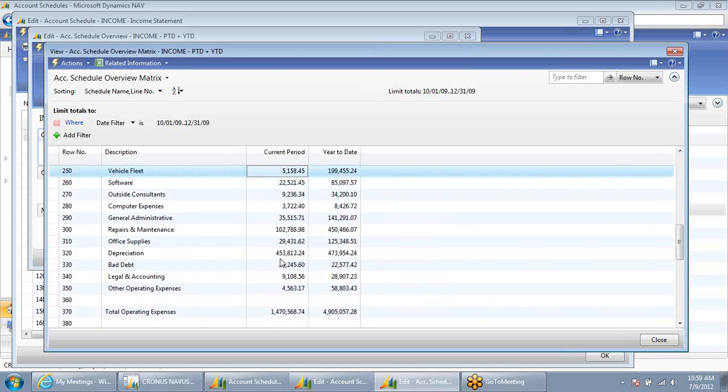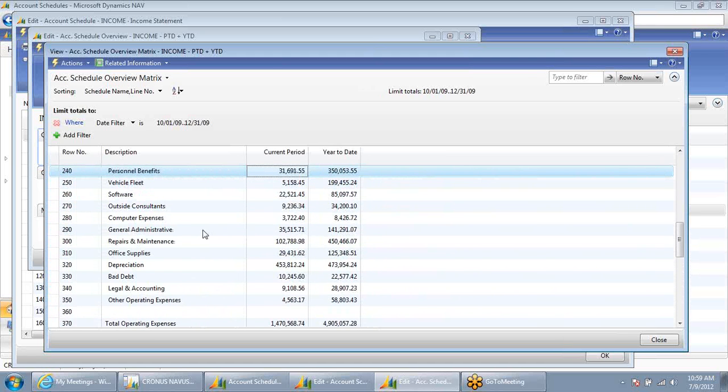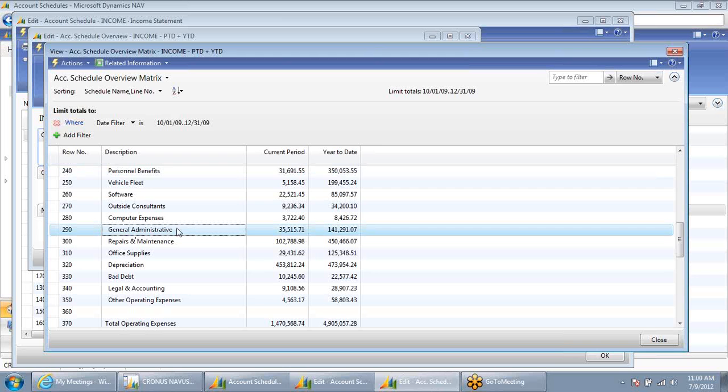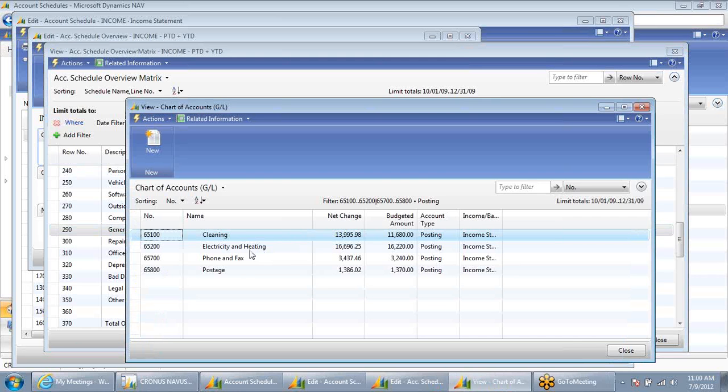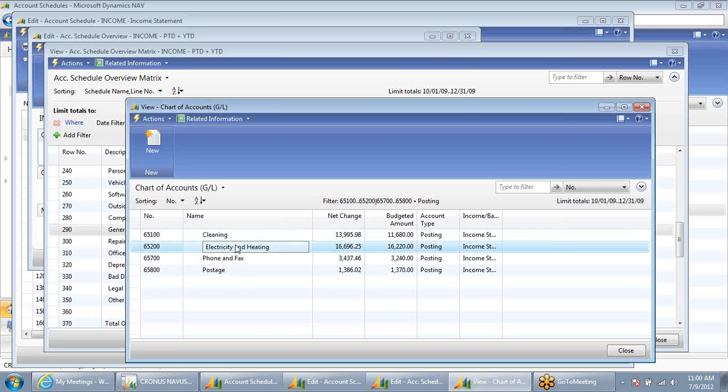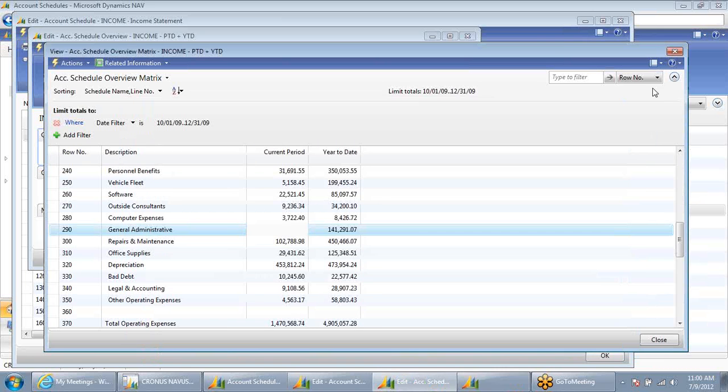At this point, I also have the ability to drill down. So for example, if I wanted to analyze what makes up general administrative expenses, I can drill down on this $35,000 and see that this is made up of 4 separate general ledger accounts: cleaning, electricity and heating, phone and fax, and postage. Further, I can investigate my budget for that period of time against my actual charges for that period of time. And I could continue to drill down on these actual changes all the way to the source document within NAV.